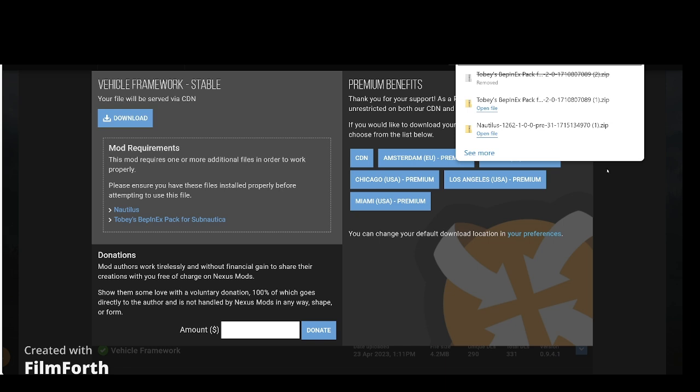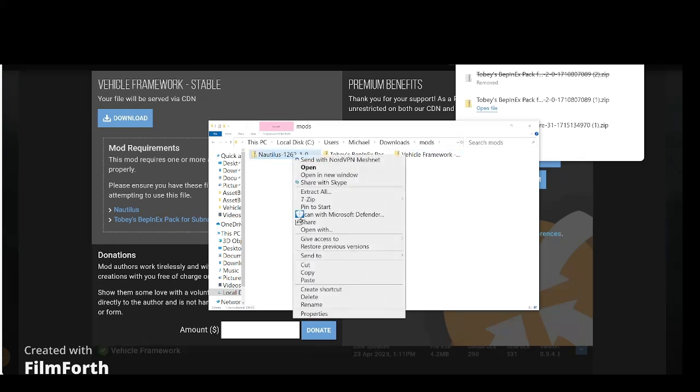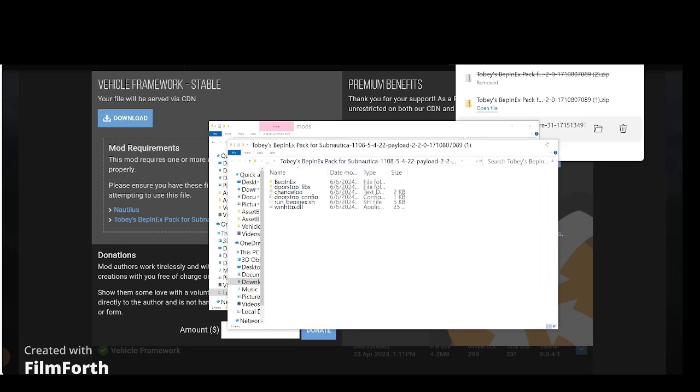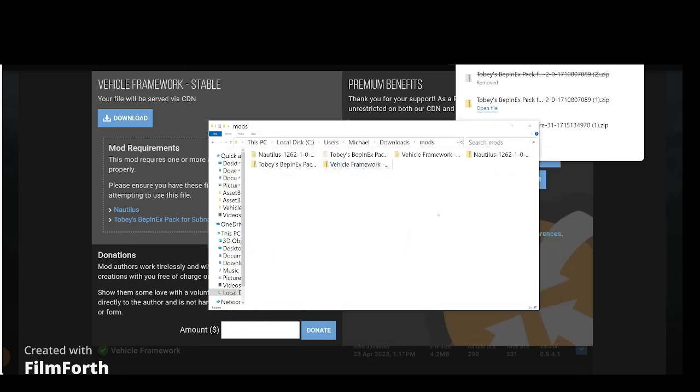Okay, so now I have all three requirements. All the mods come in a zipped file, so I have to unzip them. Now that I've unzipped all the folders, I can delete the zipped folders if I want, and I'll do so to clean up my workspace.